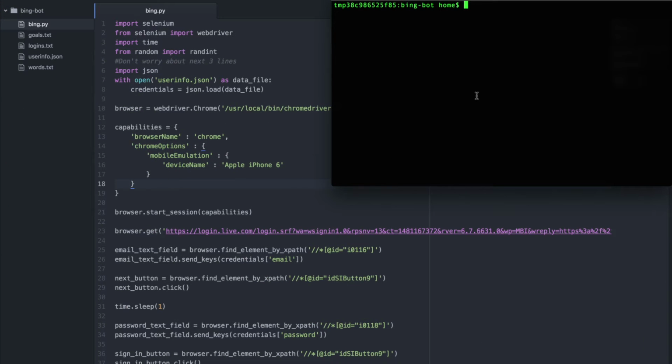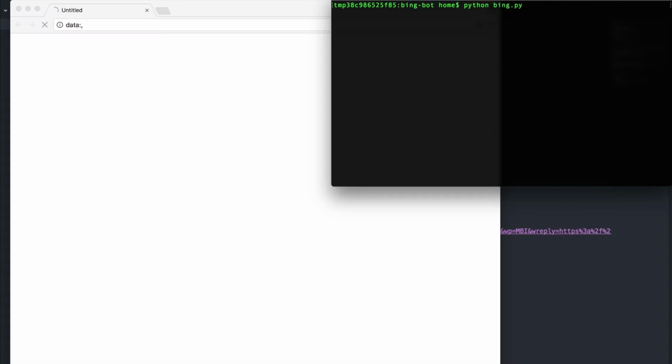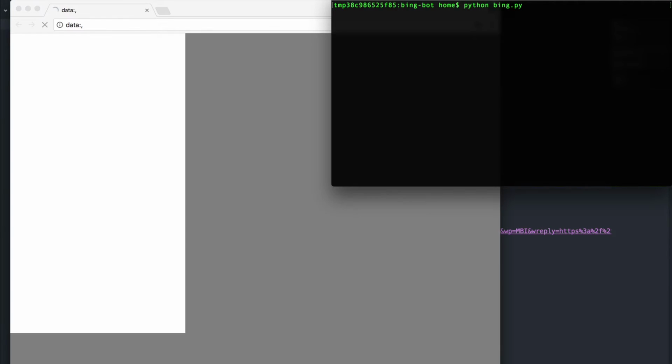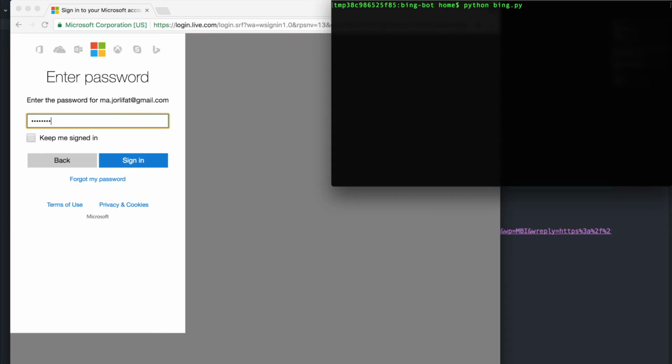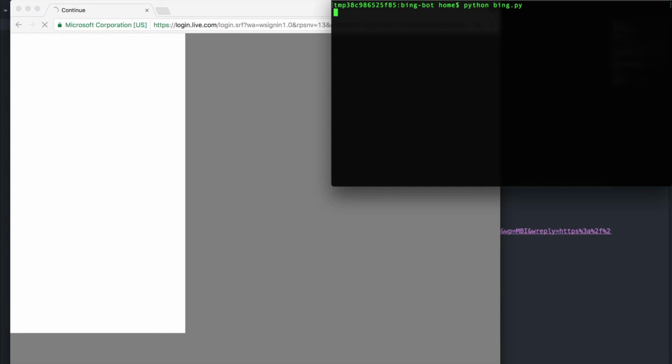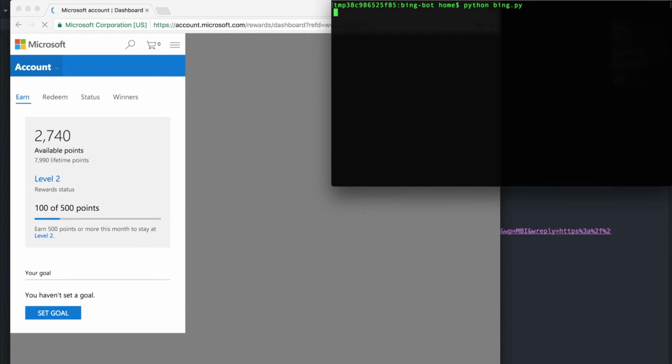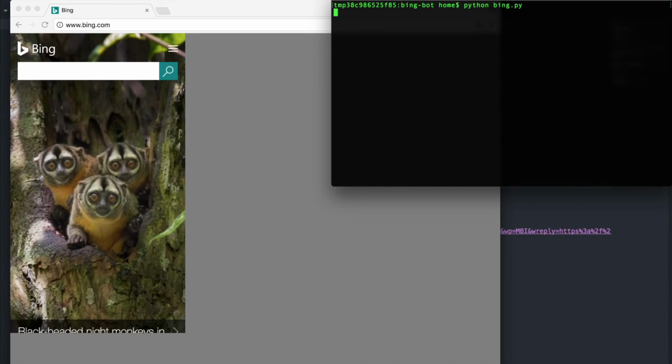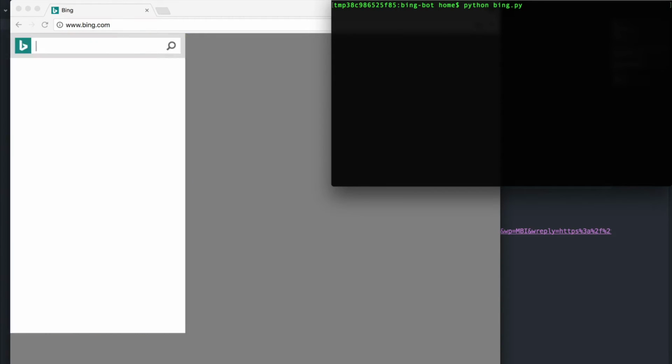So let's see if this works. Python bing.py, and awesome. It looks like the screen's smaller because it's emulating an iPhone 6, and it logged in, and let's see if it searches.